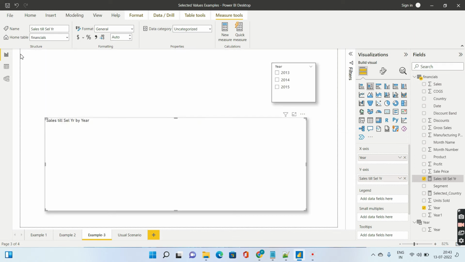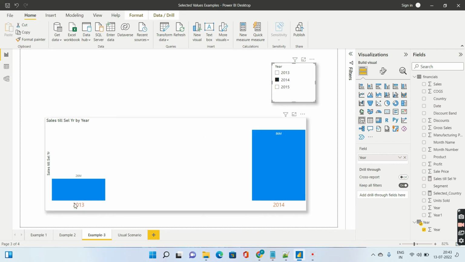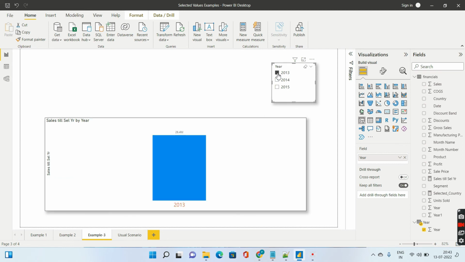Okay, let us see how this works. So if I choose 2015, it's going to give me the data for 2013, 2014 and 2015. If I choose 2014, it will give me data for 2013 and 2014. And similarly, if I choose only 2013, since there is no data prior to 2013, only 2013 is getting displayed. I hope you are clear with this example.